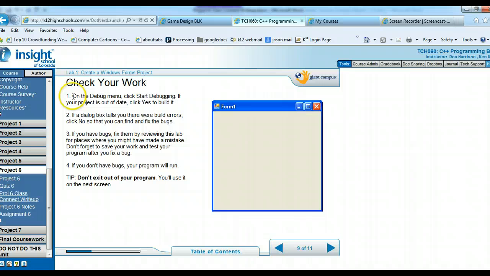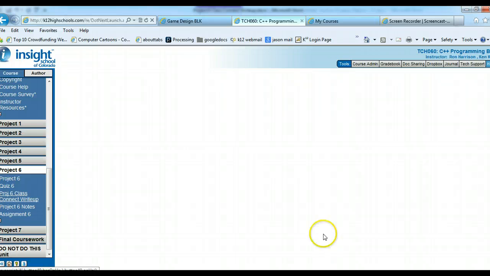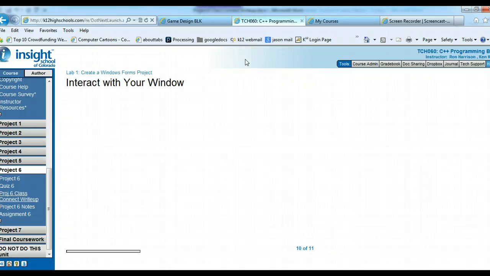It's going to check your work, so it's going to have you go on the debug menu, follow these directions, don't exit out of your program, you'll keep wanting to work on it. You shouldn't have any bugs because you haven't done anything.